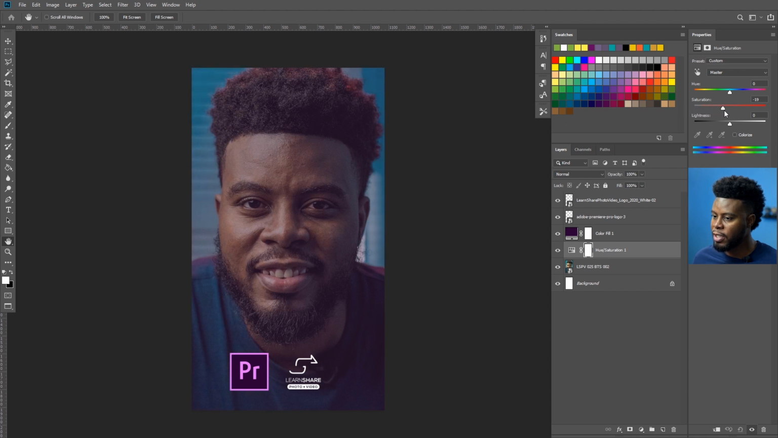See that? Look again. If I increase it all the way, it's increasing all the color in my image, but that's not what I want. So let me bring it all the way down to -100, and that's what I want. But right now, it's affecting everything that's beneath the layer. So if I were to move this up, it would change everything to black and white. See that? Even the Premiere Pro logo became black and white, but that's not what I want.